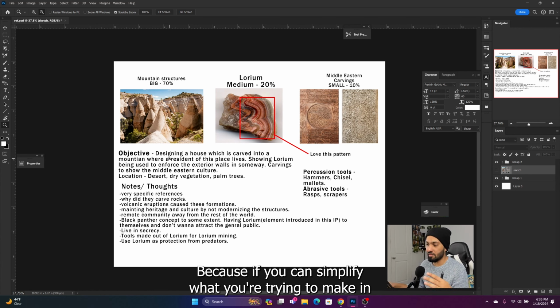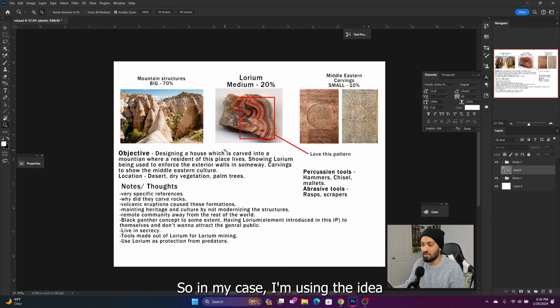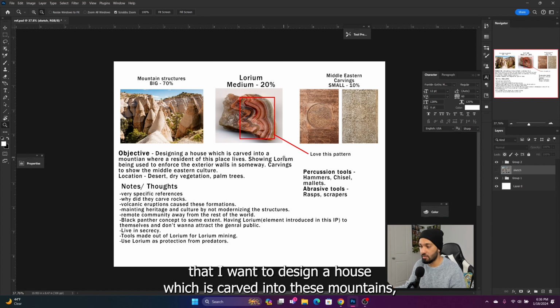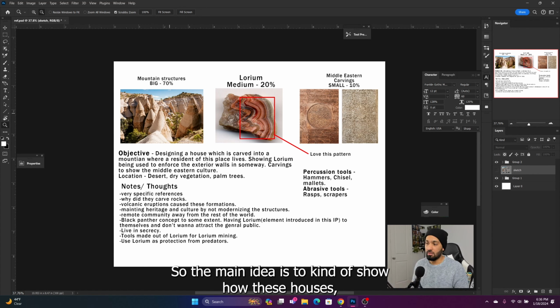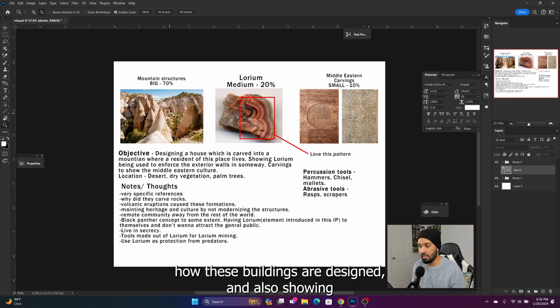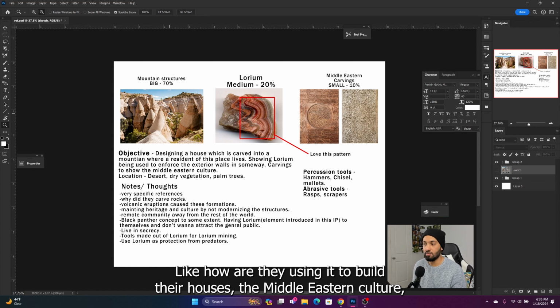Because if you can't simplify what you're trying to make in a couple of sentences, then you don't really know what you're making. So in my case, I'm using the idea that I want to design a house which is carved into these mountains, and it's one of the houses where a resident lives in. The main idea is to show how these buildings are designed, and also how this element, Lorium, is being used actively in the design process, right? Like how are they using it to build their houses?